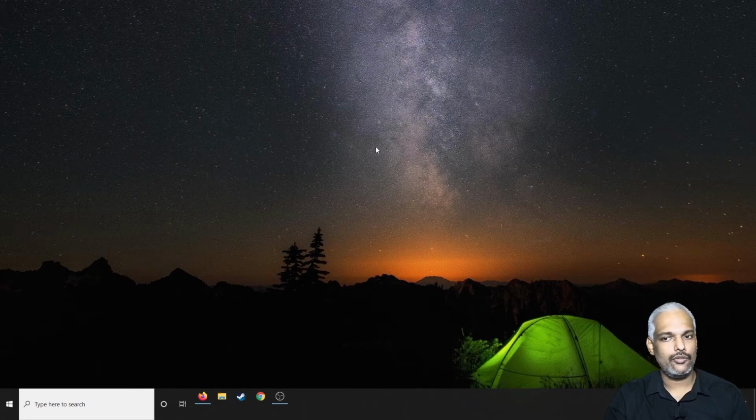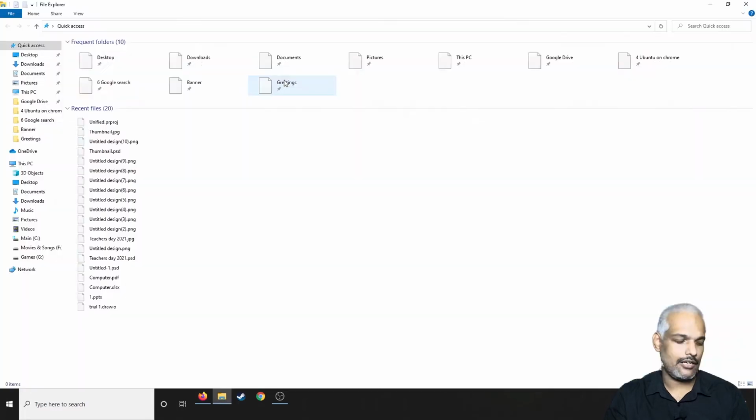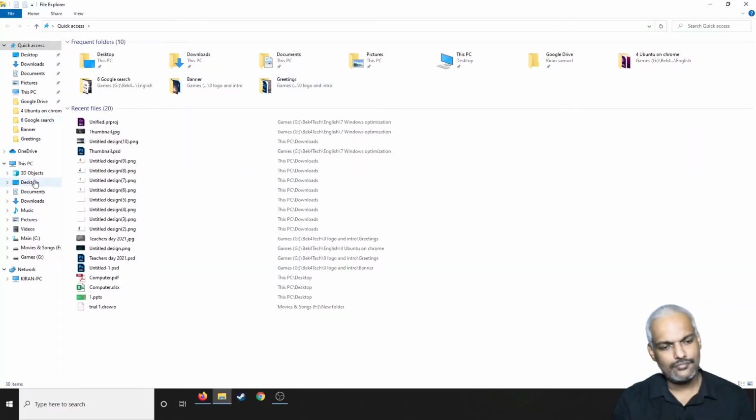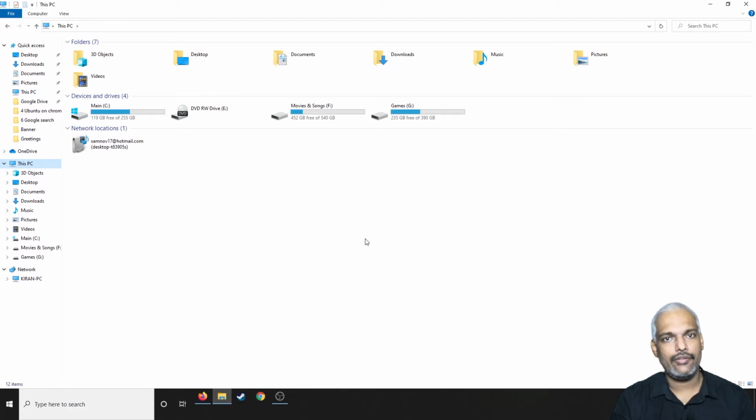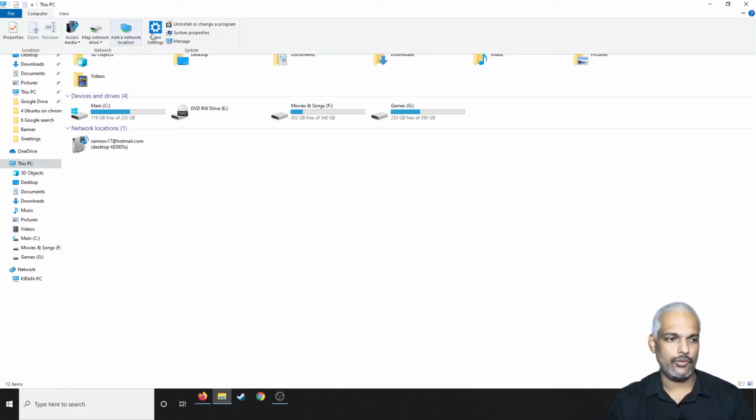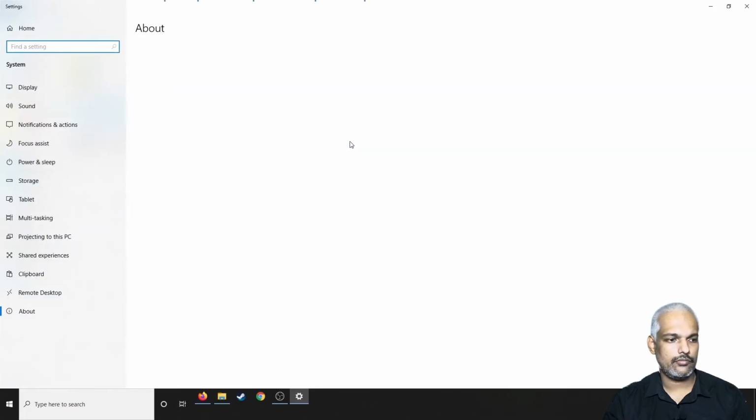So this is another thing you will be able to do. This is our second option, that is services.msc. Next, you will have to go into your computer, that is My Computer, This PC.